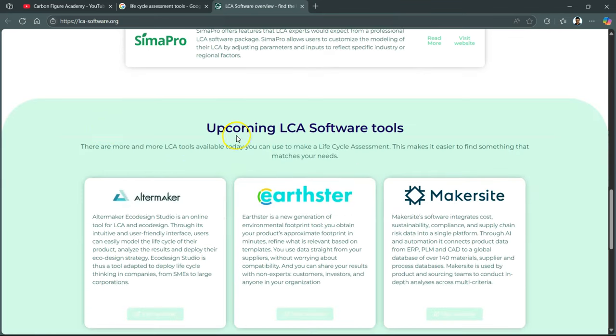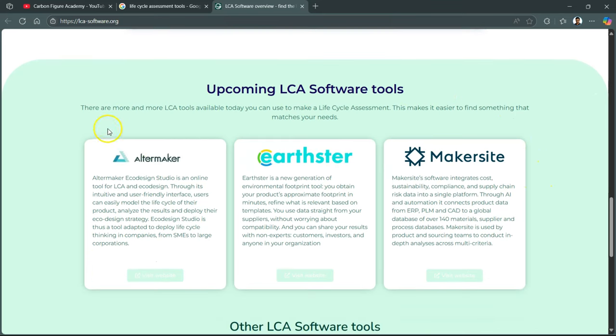They also hint about upcoming LCA software tools: AlterMaker, Earthster and MakerSite. Recently I took a demo of this particular tool, Earthster. It was looking good visually, more refreshing compared to other typical user interfaces. That was a good experience.